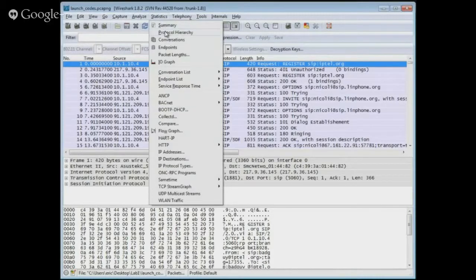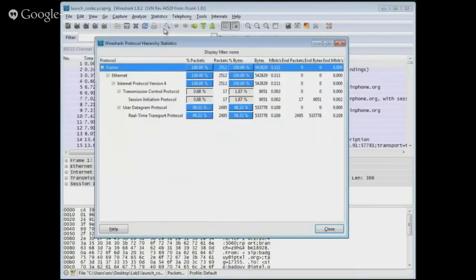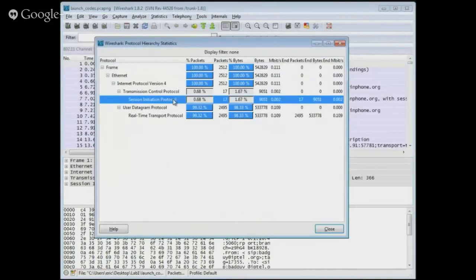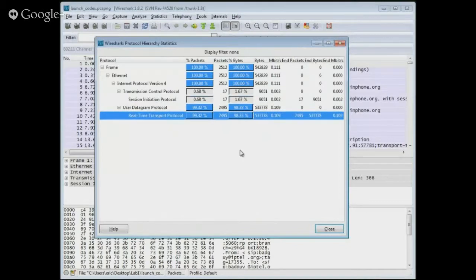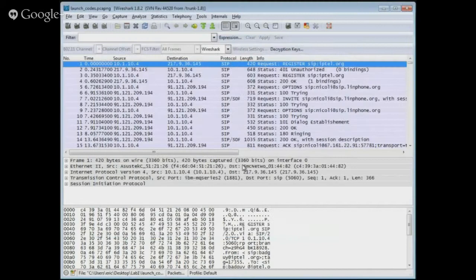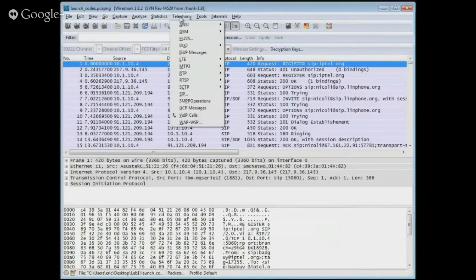Usually what I like to do is start off with the protocol hierarchy. We see that most of this capture file is RTP, and we see the session initiation protocol, that's SIP. A pretty clear indication that this is a VoIP conversation. So we can close that, click on telephony, and then select VoIP calls.